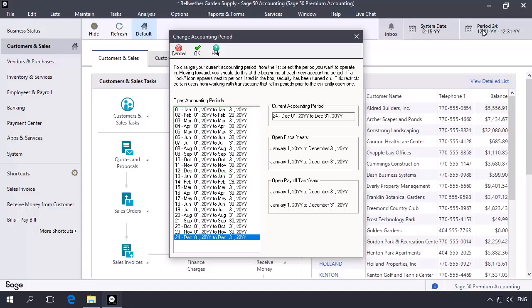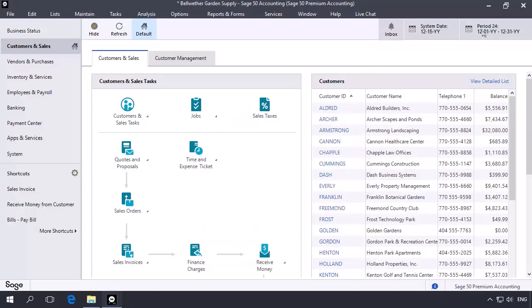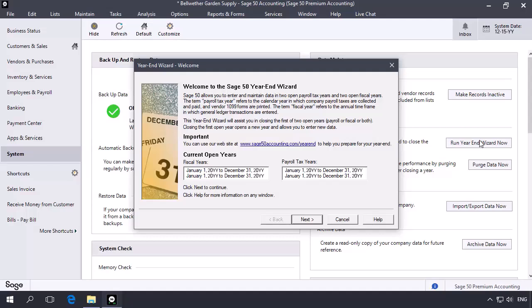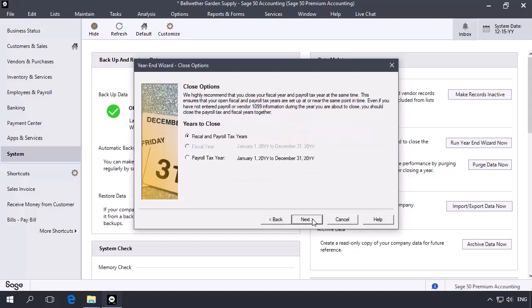Typically, you will want to do this when the current period approaches the last 3 open periods of the current fiscal year. To close the first of your 2 open fiscal years, access the System Navigation Center, and in the Data Maintenance section, click Run Year-End Wizard now. The Year-End Wizard welcome page will display, informing you of the current open fiscal and payroll tax years. Click Next. The Close option page displays.